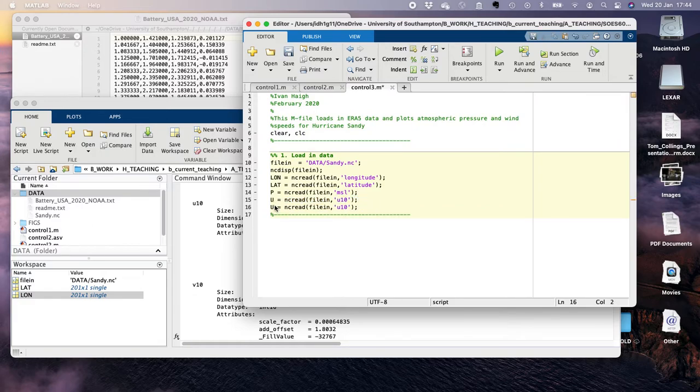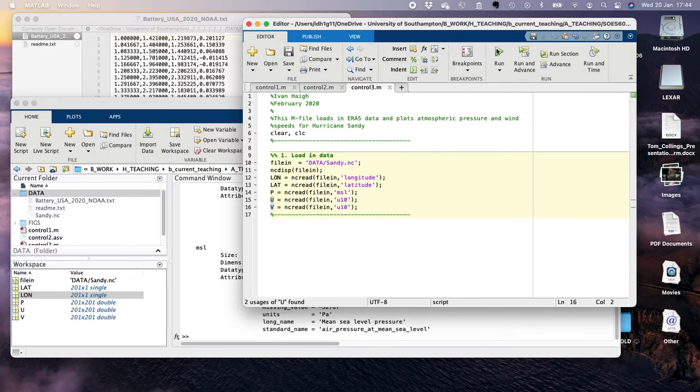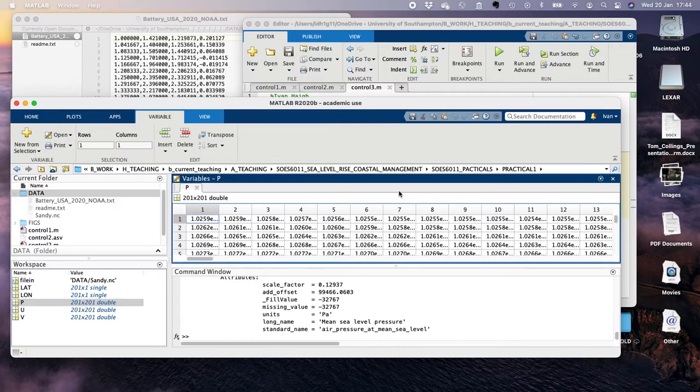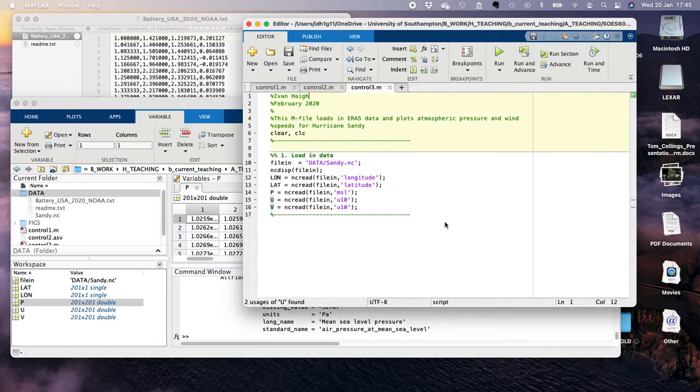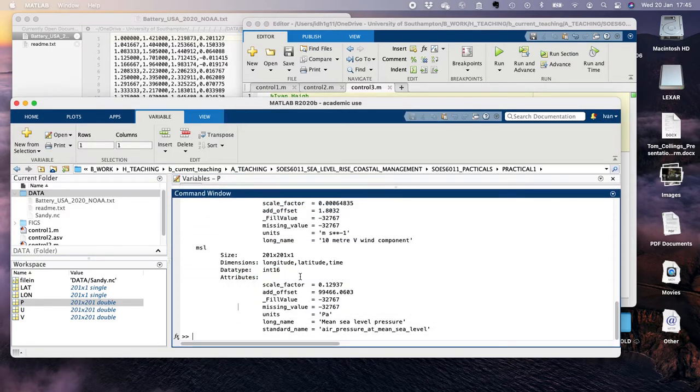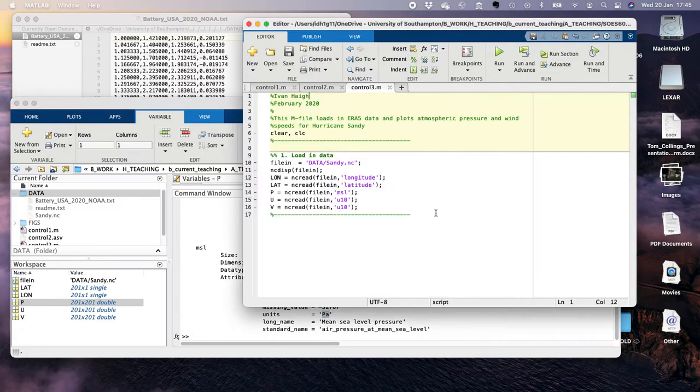Now, previously in Control 2 we used one-dimensional data. It's just a column of data, but here now we've got gridded data, so longitude and latitude, and this is atmospheric pressure. Let's just double confirm that, but I'm pretty sure it's air pressure in pascals, not hectopascals, sorry, it's pascals, which is the force per unit area.